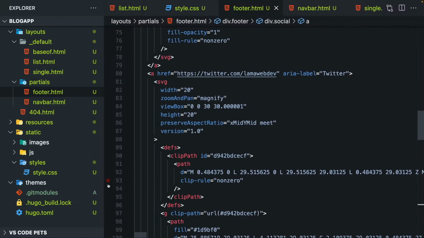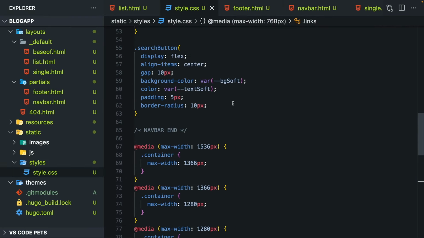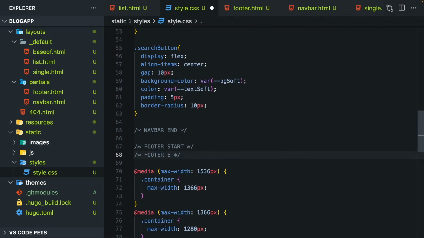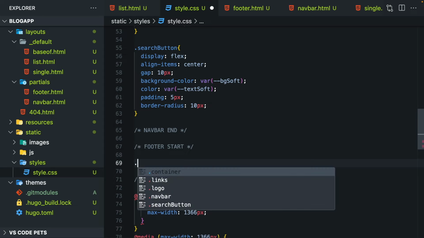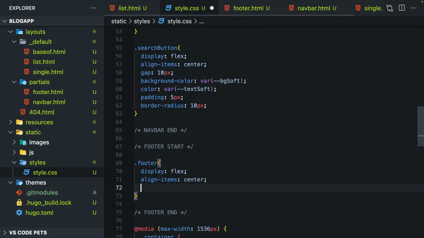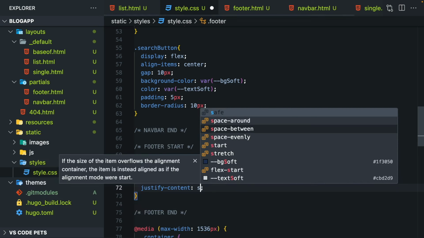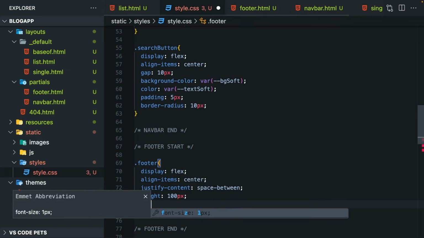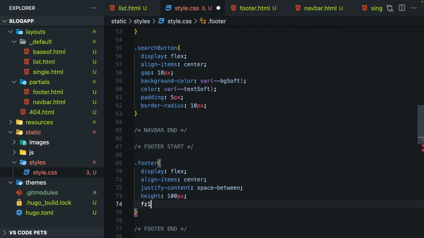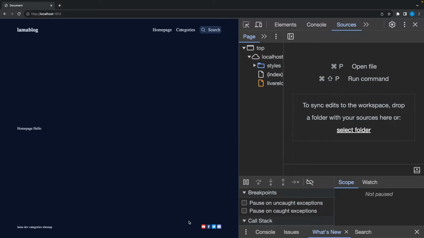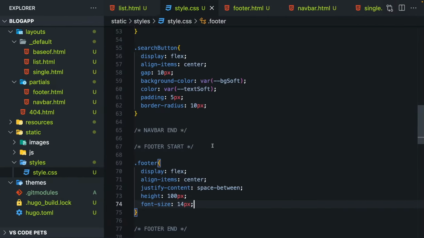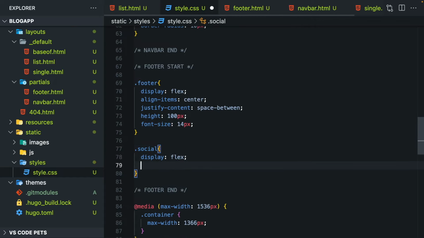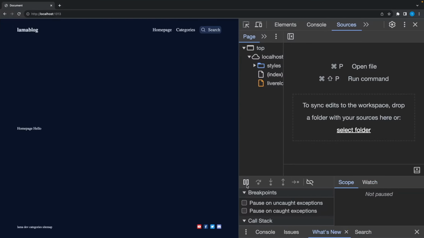Let's separate them. I'm gonna come here and I will say footer start and end. And between them, I will say footer, display flex, align items center, and I'm gonna separate them. And again, height will be 100 pixels and the font size will be smaller, 14 pixels. Okay, I can give a gap. I will say social. Gap between each item will be 10 pixels, like that.